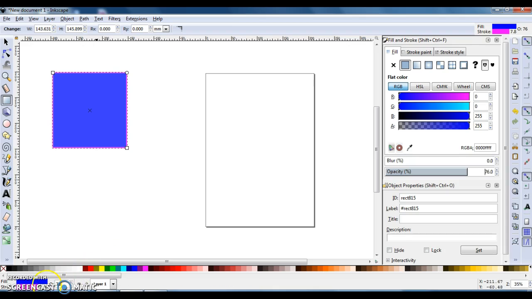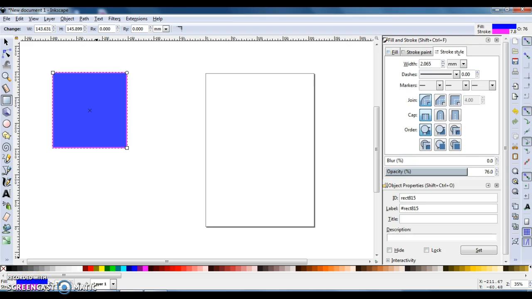Also down below, you can see the fill in the bottom left-hand corner is blue, but the stroke is pink, and there's a little number next to that. If I click on that number and then go up to the upper right-hand corner, you can see the width of my border right now is 2.065 millimeters, and I can change that by clicking on these arrows. Right now I'm making that border much thicker.